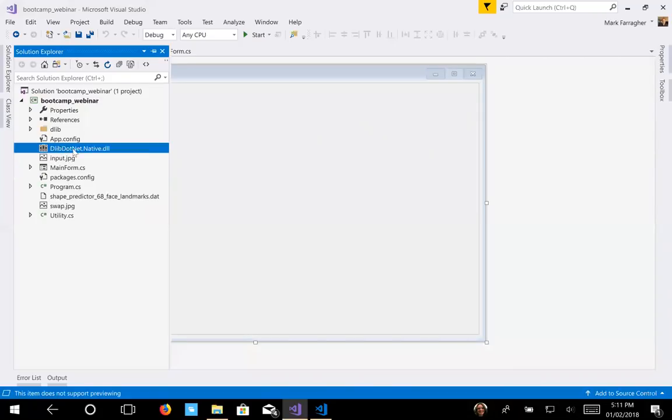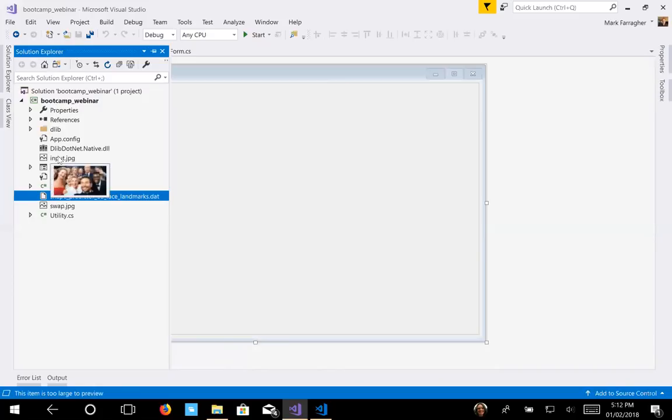There is a dlib.net.native. This is the wrapper for dlib that will allow us to call into dlib from C#. There is a shape predictor library. This is basically a data file that is used by dlib to load a pre-trained face detector. So we can simply load this data file and then immediately use the face detector without having to train it first. And I've got my images. This would be the Ellen DeGeneres selfie, and this file right here is my profile picture that I'll use to swap the face.